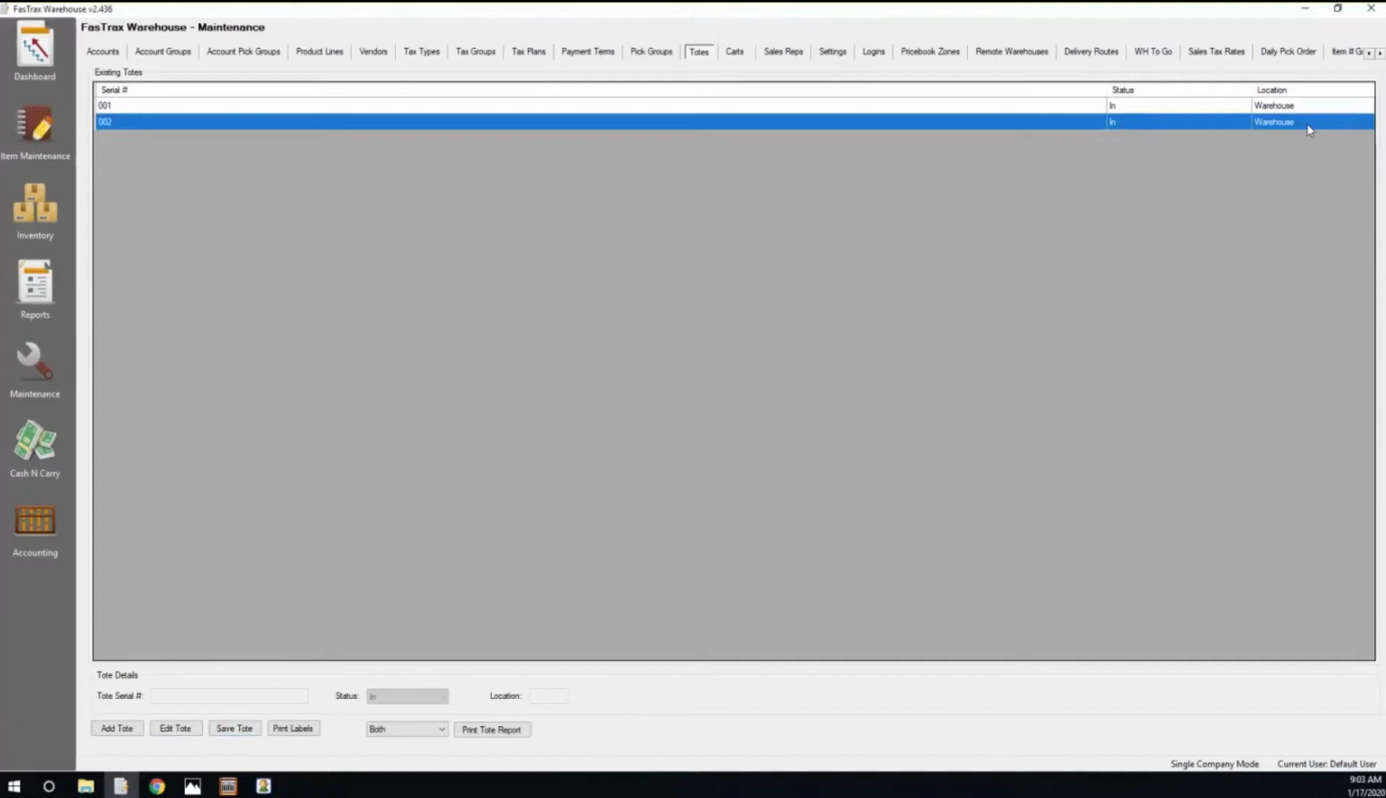If this tote has been used for an order and has been sent out to that location, your status will actually change to out, and the location will be whatever the account number is for that warehouse or for that location that it went to.